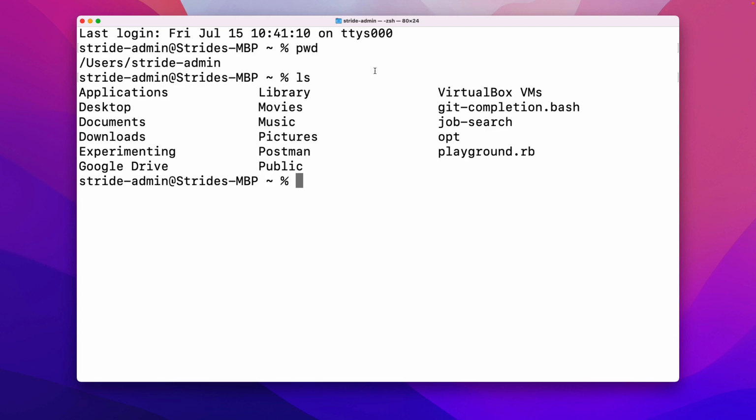Finally, the last command I want to introduce you to in this lesson is cd, which is short for change directory. This is how we navigate into a directory. So let's say I want to go into the desktop folder. The way I'm going to do that is write cd, change directory, then a space, then I'm going to type out the directory that I want to navigate into. So I'm going to type out desktop.